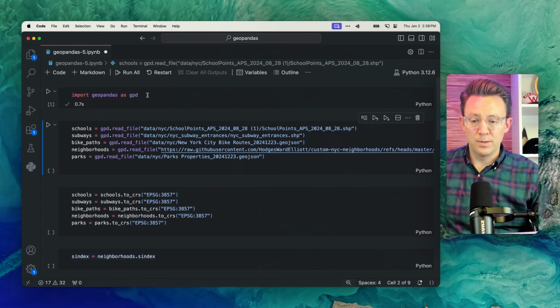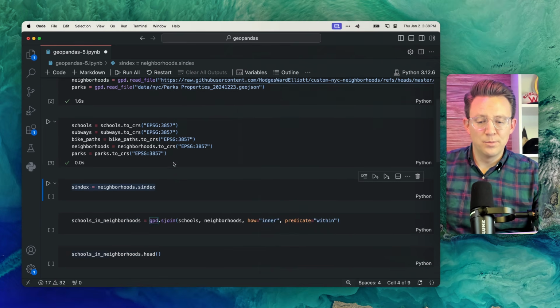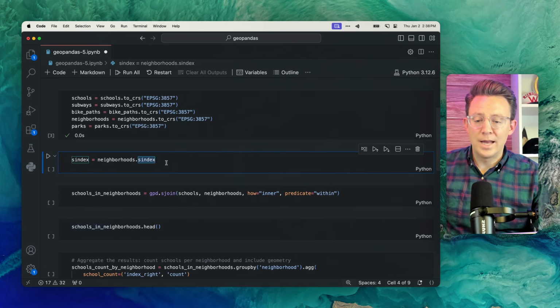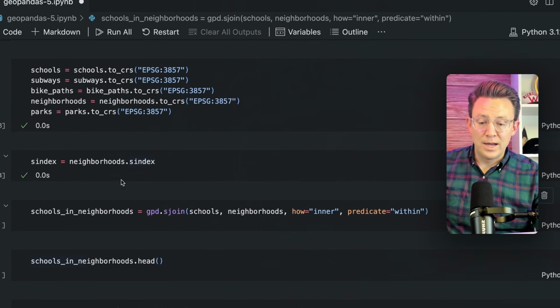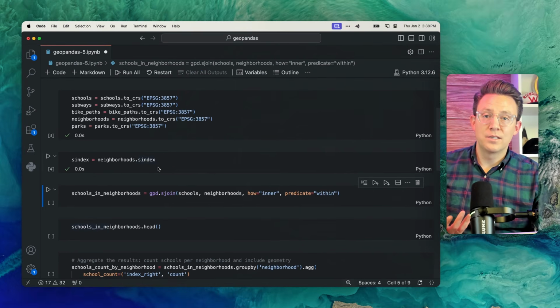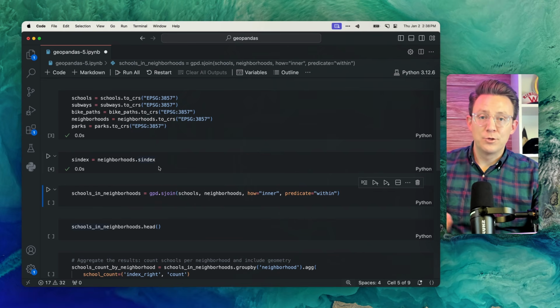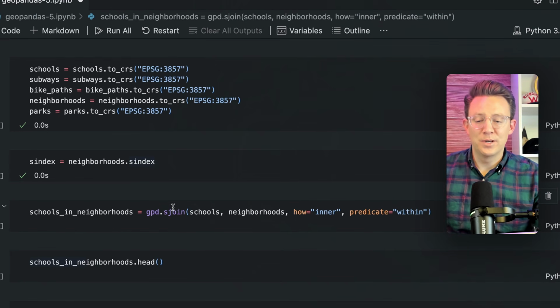So as always, we're going to import Geopandas. We're going to set up our files here. This should be pretty easy practice for you now. And this new thing we're going to add in is a spatial index. So we're going to create a spatial index on our neighborhoods, and that will allow us to have access to that spatial index. Now, a spatial index basically organizes the geometries in a way that makes it more efficient for a spatial join. It just adds a little bit of efficiency for doing that. That's the simplest way to do that.